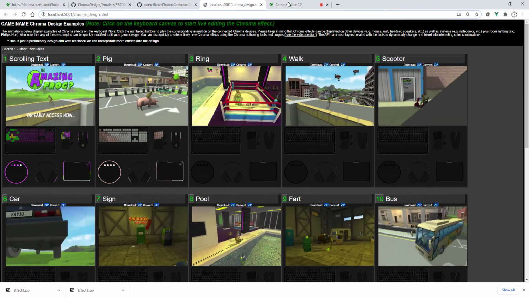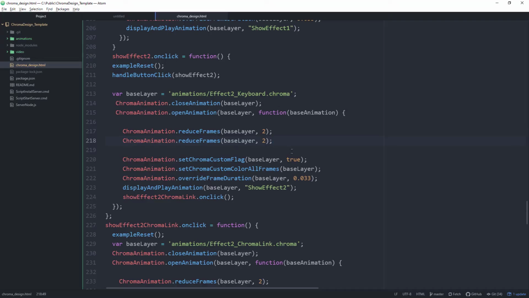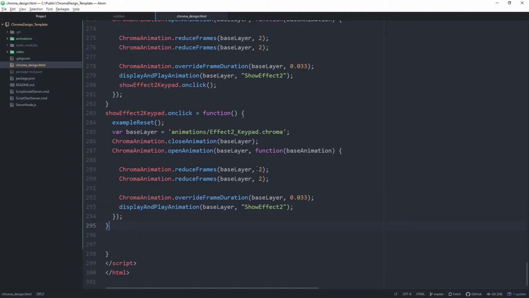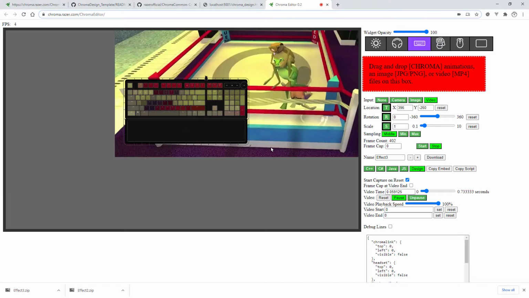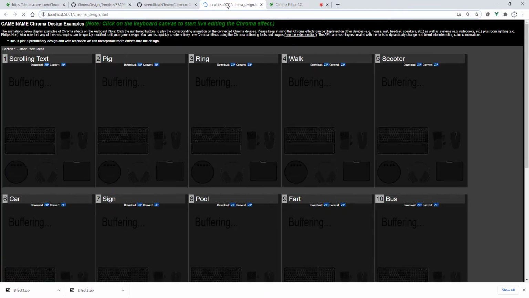Oh, again, gotta copy the script. So copy script, switch to our editor, go to the end, and paste that in. Save it, refresh. Oh, not that one, this one. Refresh.